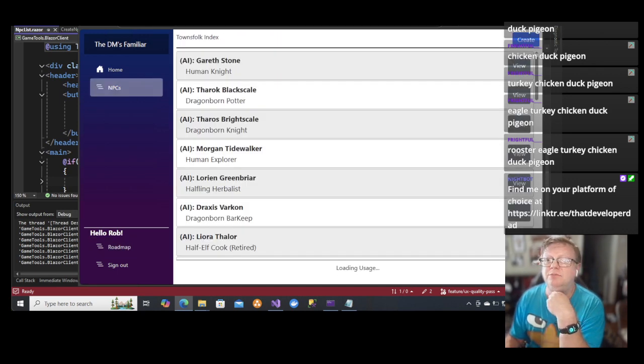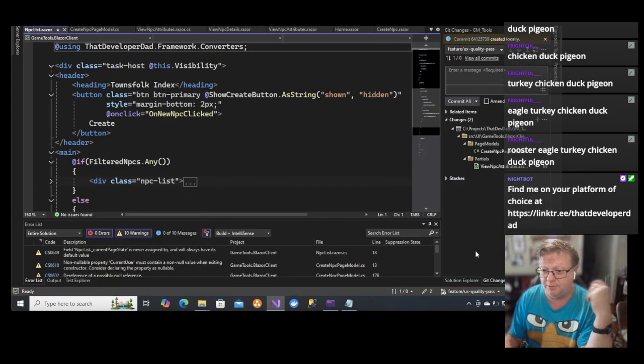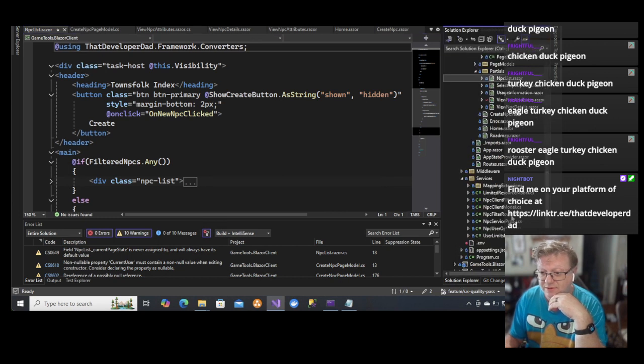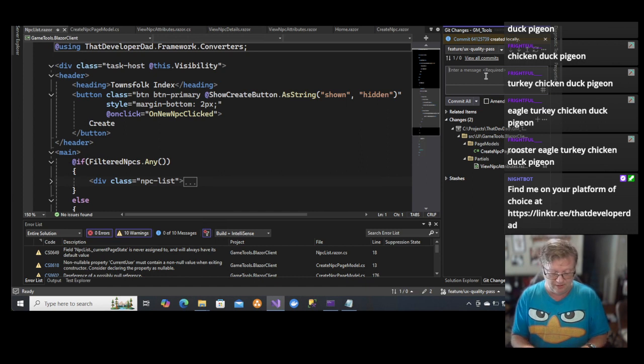Last thing I want to do, now that I've tracked down what the problem that I saw was, first we're going to commit these changes. Fixed component rendering issue between attributes and list display.